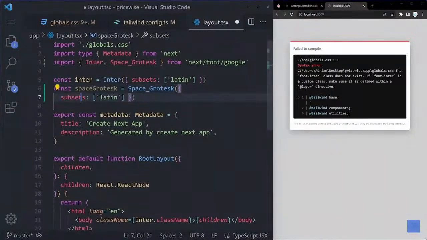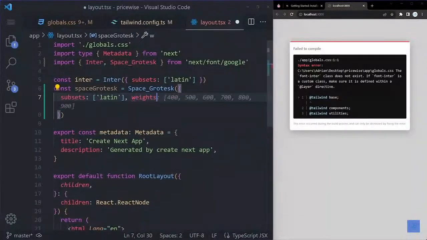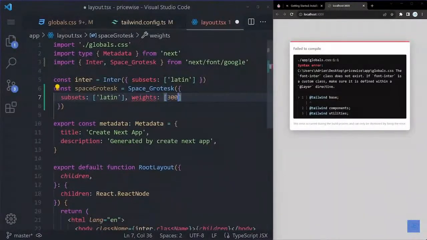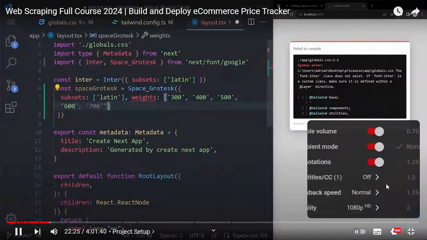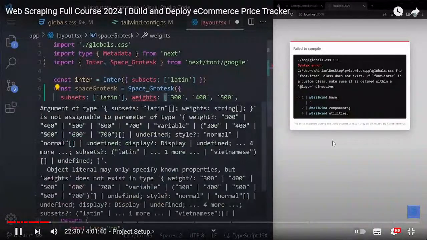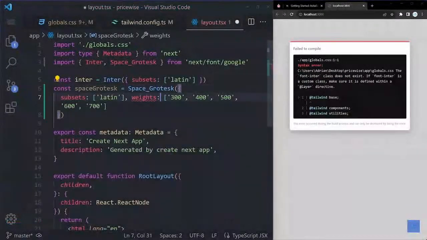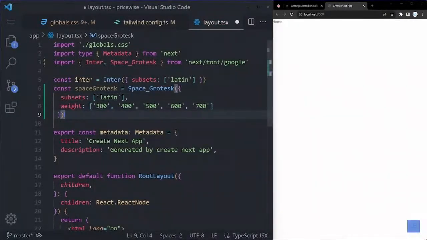And we can also add different kinds of weights right here by saying weights, which is going to be an array of 300. And I believe those have to be strings. So 300, we're going to also have 400, 500, 600, and 700. So we want to go really bold. And we can see that our TypeScript is complaining right here. It is going to be just weight, not weights. So immediately you can see how useful it is to have TypeScript have your back. And with that, everything works.